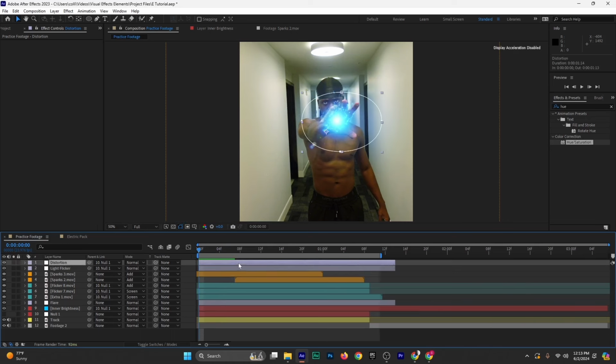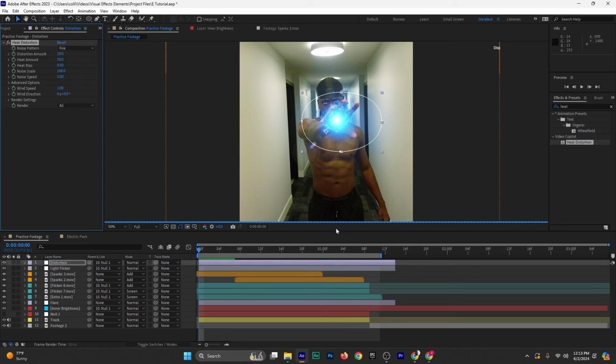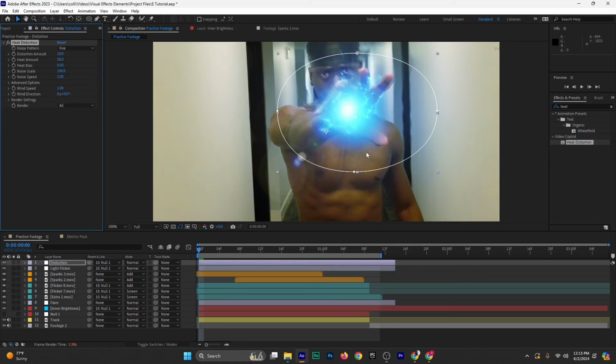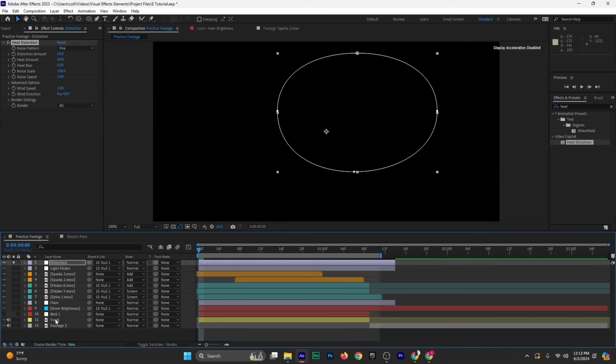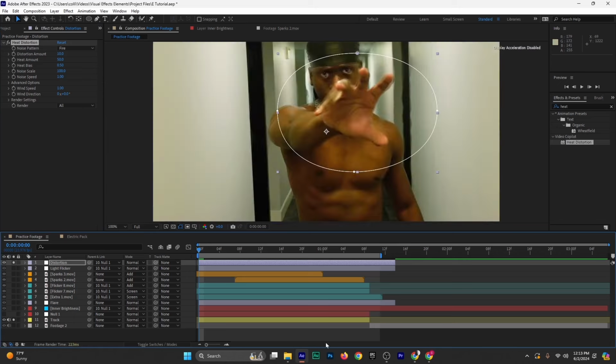Now what we're going to do is come to the Effects and Presets tab, and we're going to search up Heat Distortion. Now grab the distortion layer and drag it into this specific comp. Once you've done that, you should automatically start to see a bit of distortion taking place. What we're going to do is solo out the distortion layer, and we're also going to solo the track layer so we can only see the distortion itself. Hit Control S to save the current progress.